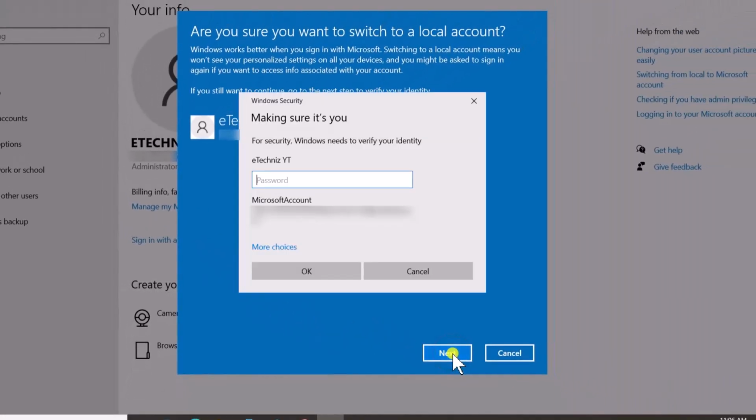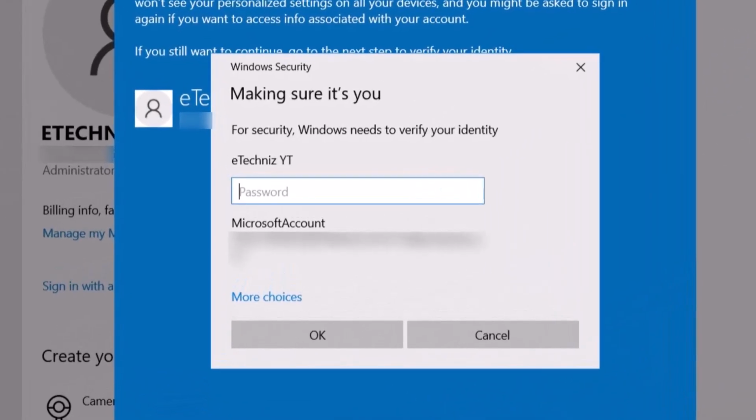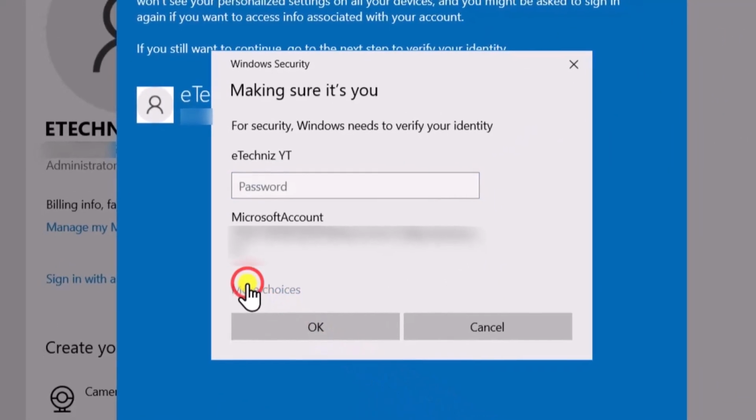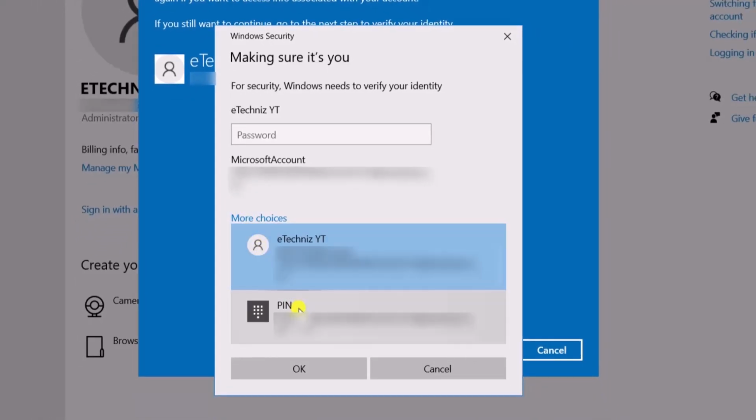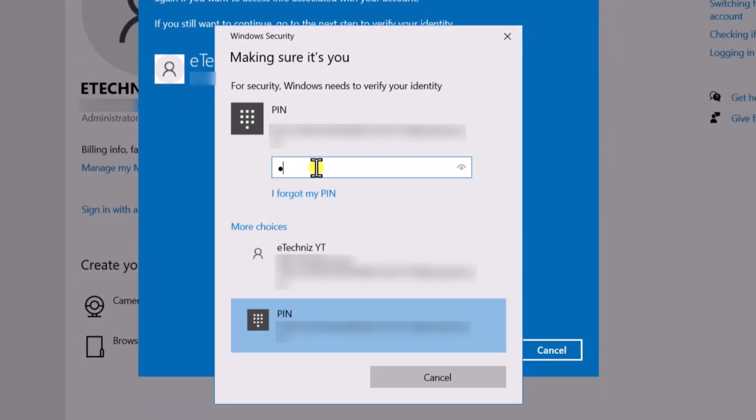Select Next. Here, you need to enter your Outlook password. If you're not sure about it, click on More Choices. Then select PIN and enter your PIN password.